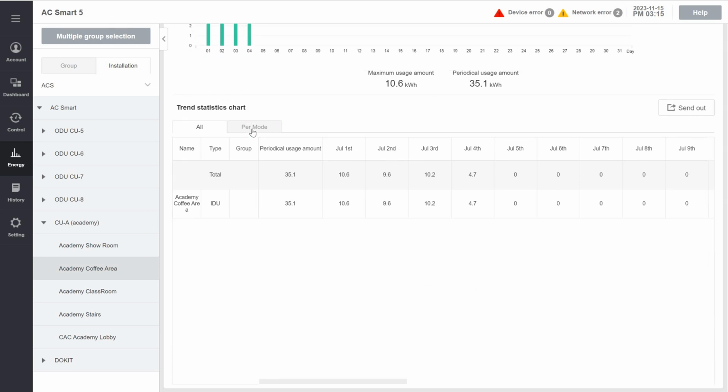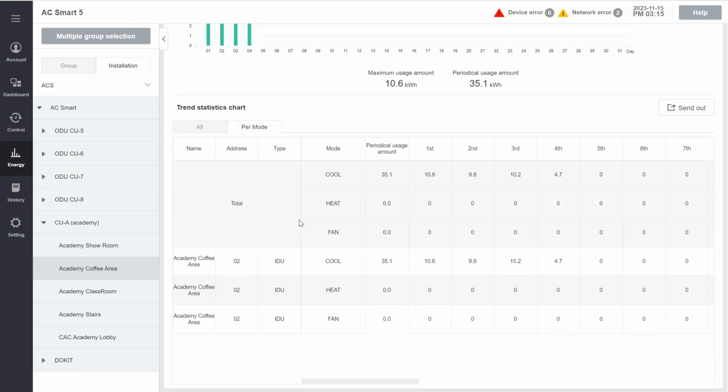In the table below you have a per mode tab. This will show how much energy was used in the specific operation mode of that unit. This recording was made in July. It's obvious that all recordings are in cooling mode.